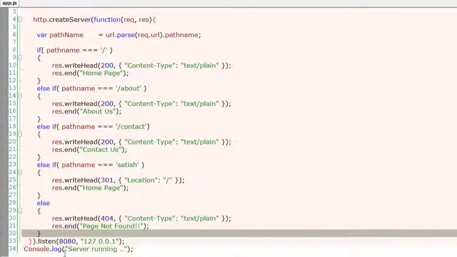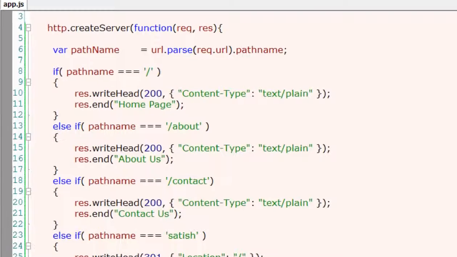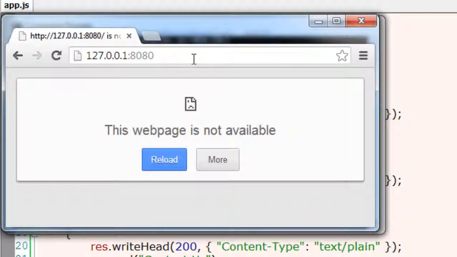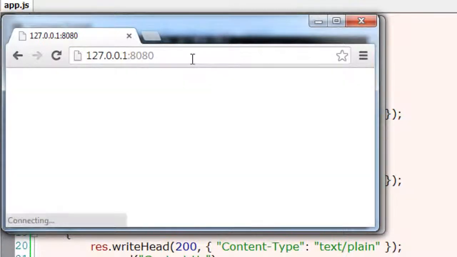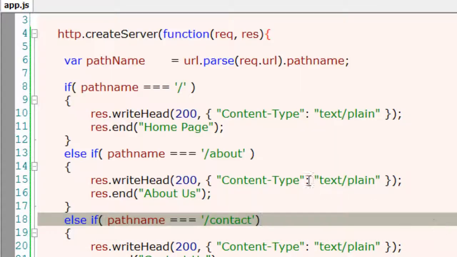So we have an error here, that is the C, that is console, in line number 34. So let me make it lowercase. We need to execute it again. So the server started. Now go to this address. Oops. Well, look at this. The server terminated by itself.